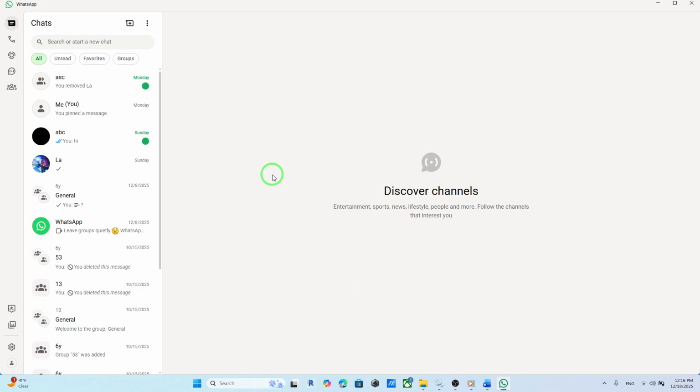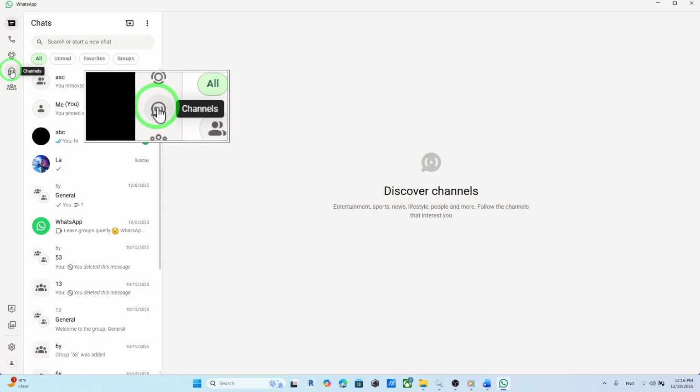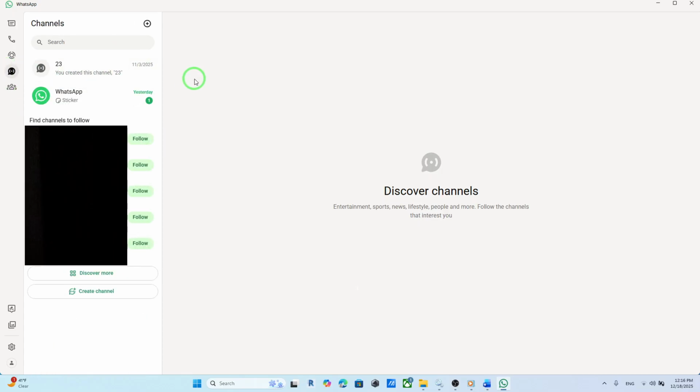Next, click on the channel icon from that left side menu. This will open the section where all your favorite WhatsApp channels are displayed. Channels are like broadcasts where creators or organizations share posts and updates, and with this newest update, everything looks cleaner and easier to navigate. Now, scroll through the list or use the search bar to find the channel you're interested in. Once you've found it, simply move your mouse over the channel name.